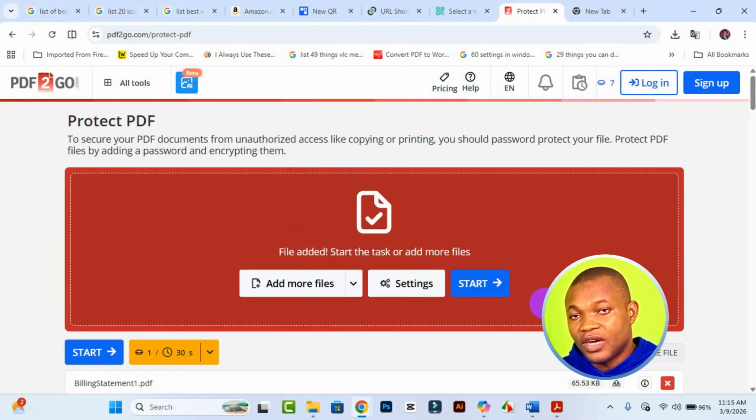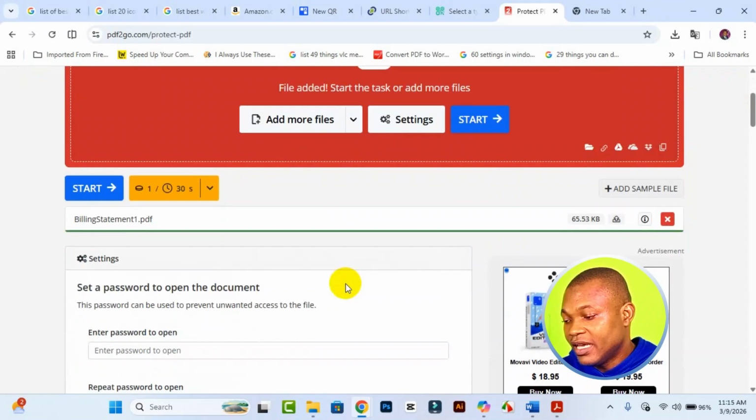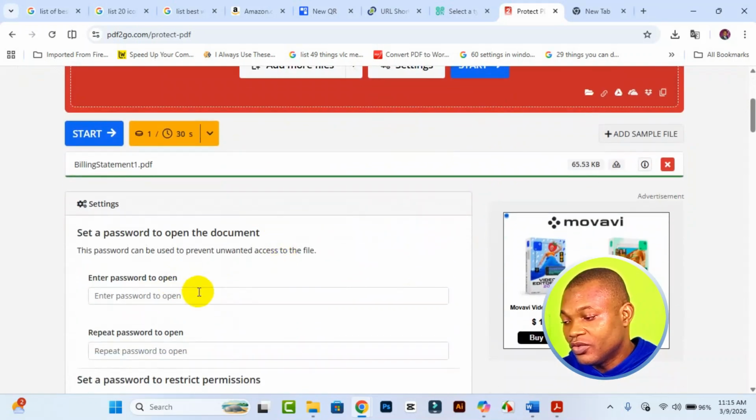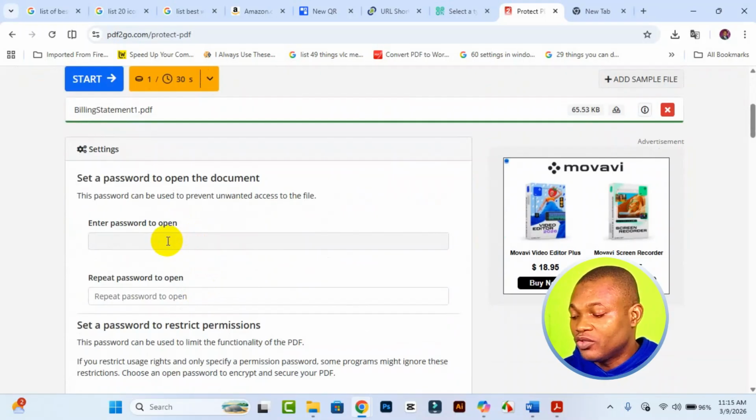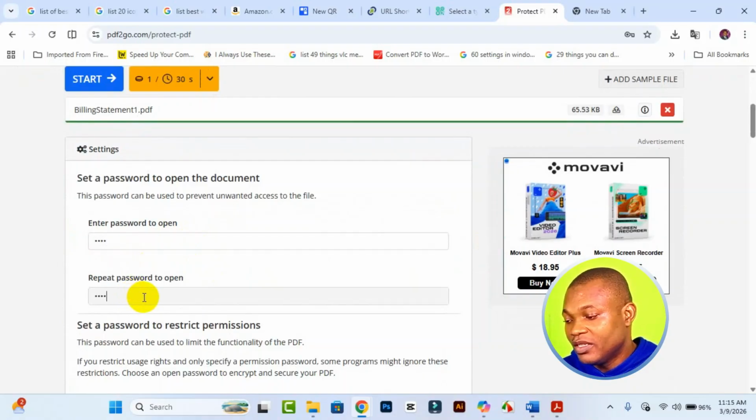So after successfully adding the file to the site, the next thing you want to do here is to scroll down right here, and then go ahead and enter the password to open. So make sure it's a kind of password you can always remember. Then repeat the password to open right here. The same password needs to be repeated right here.